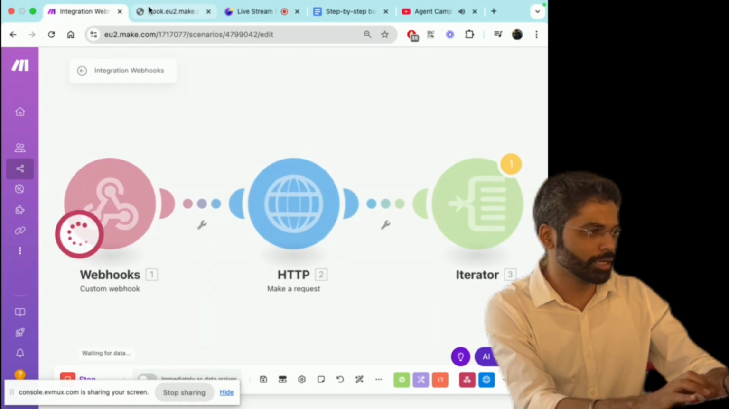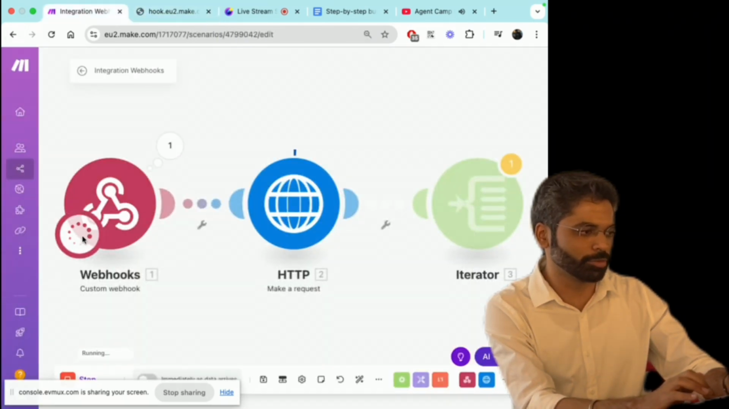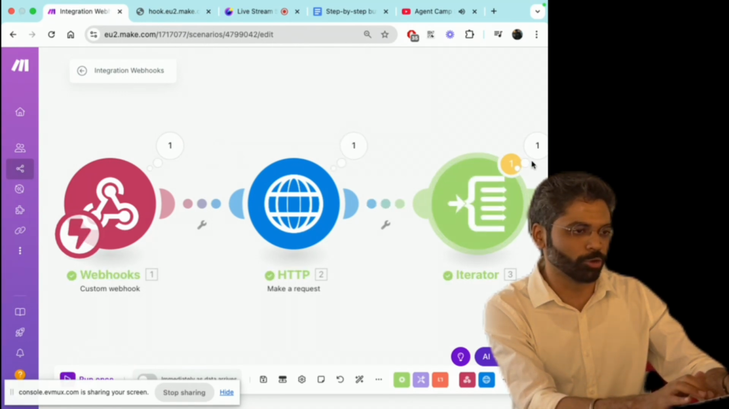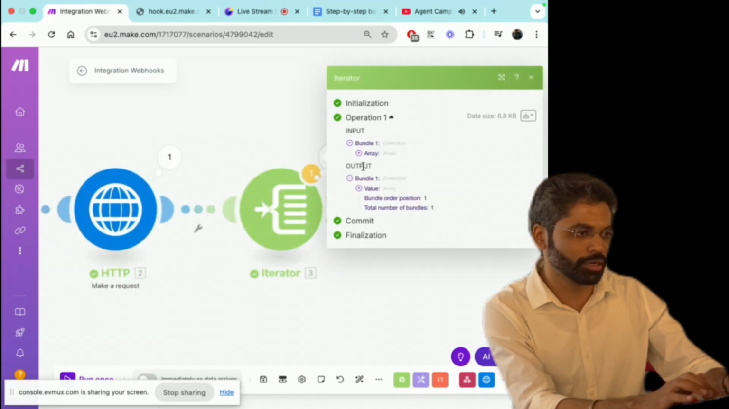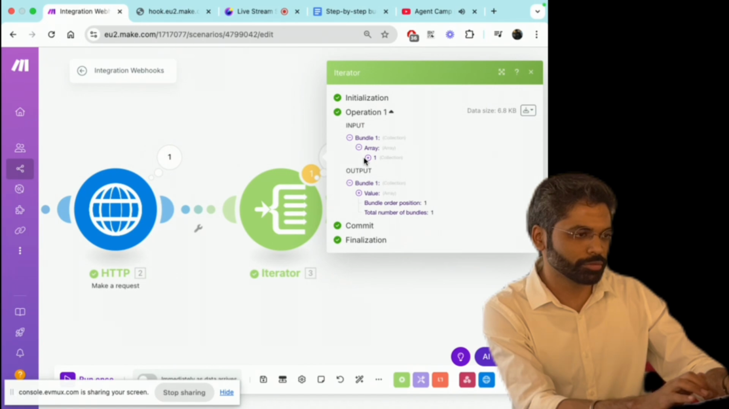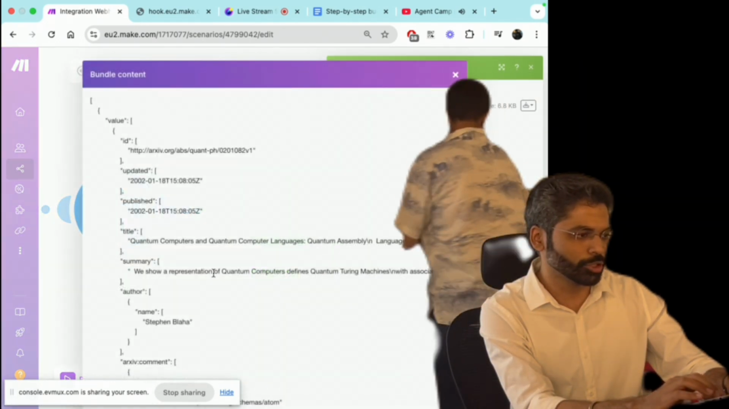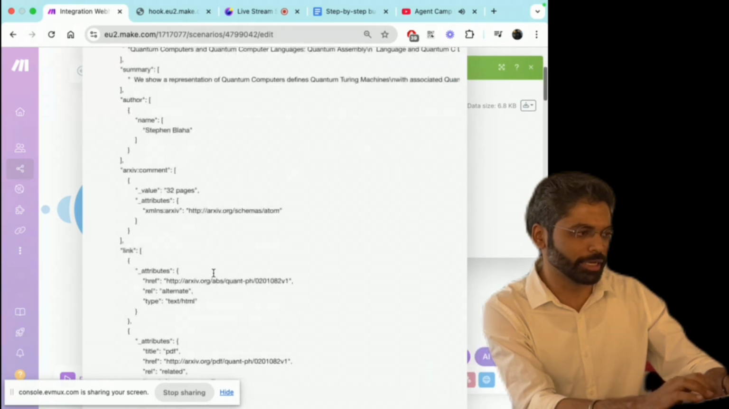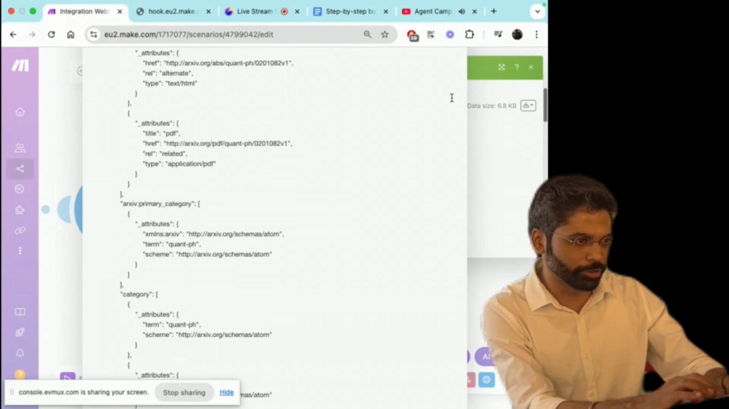Run anyway. And we have to refresh this again to pass the topic. So it will start running from the first step. It is making the HTTP request, and then it will iterate through all the papers. And if you click on this search bar, you will see all the output bundles. It is basically iterating through all the papers. So I'm going to show you how it works.